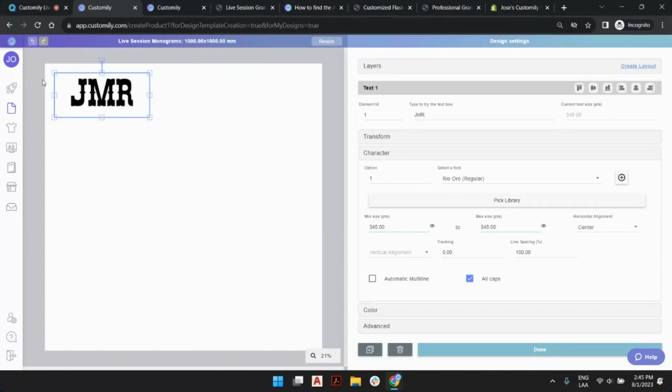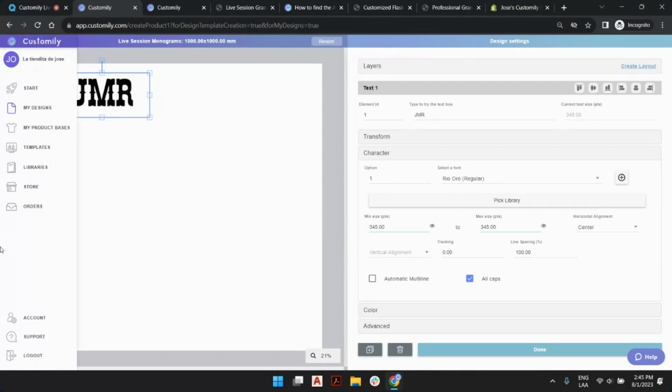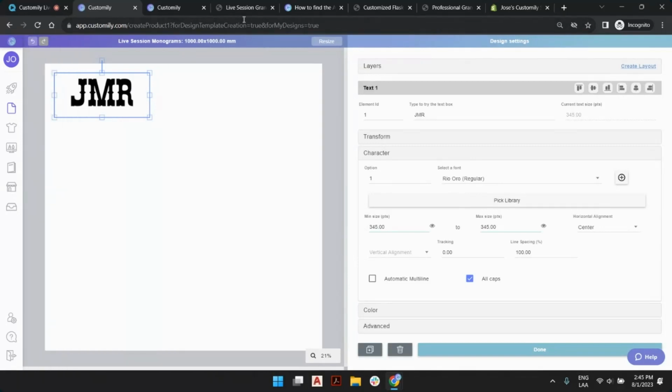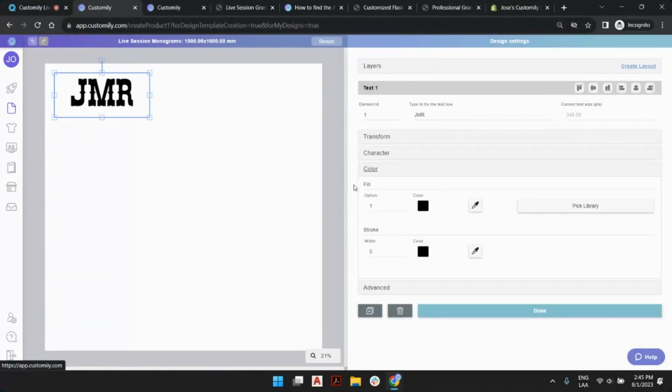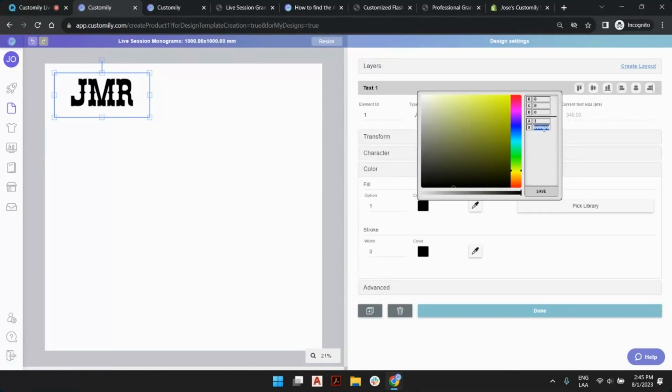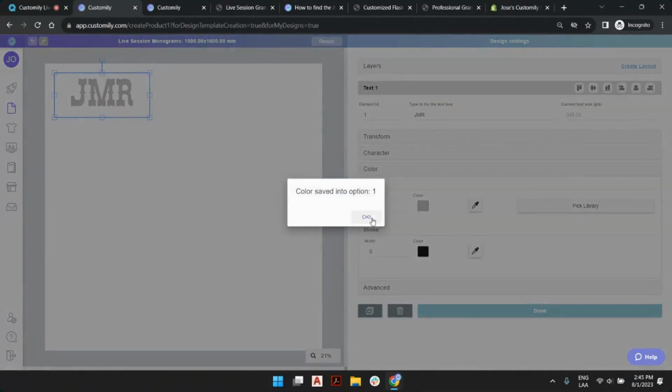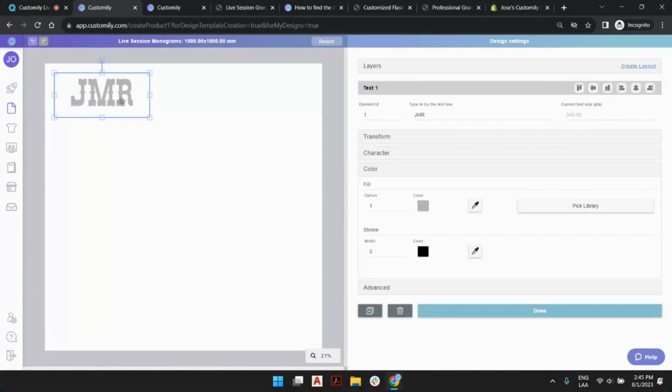And I can offer this in as many colors as I want or just black. But the thing is, I have a black flask, so I don't want this to be black. I actually want this to be some sort of gray. So I can click on the color tab and pick some gray. Yeah, that's a nice gray that will look nice on the flask.